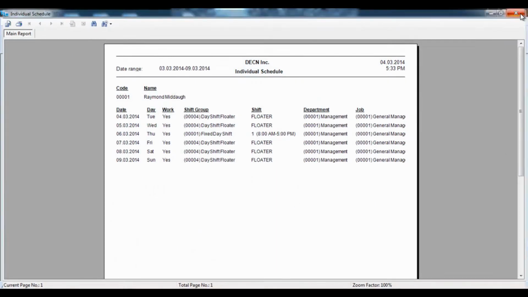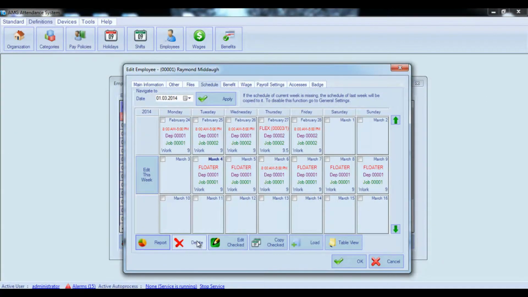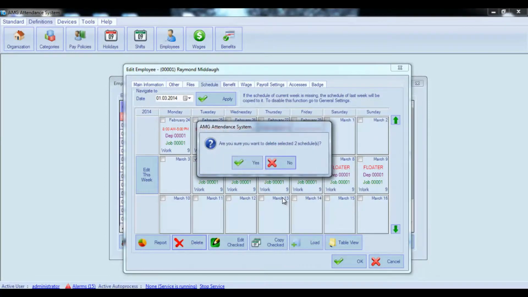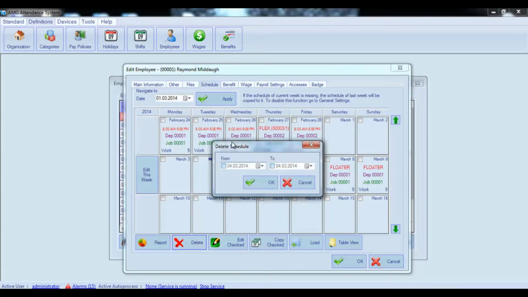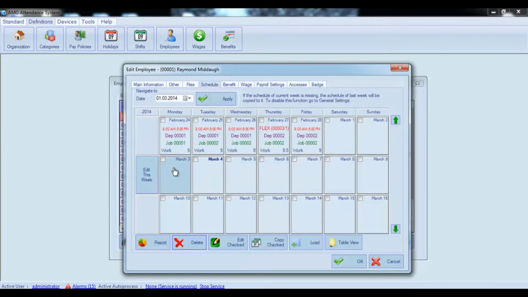With this Delete button, you can delete existing schedules. There are two options for deleting. First is when you check the certain schedules which you want to delete and press on Delete button. In this case, only selected schedules are being deleted. The second option is when you press on Delete button without checking any dates, and then in the Delete Schedule window, mention start and end dates of the time period schedules of which should be deleted, and press OK. In this case, all existing schedules in the mentioned time period are being deleted.